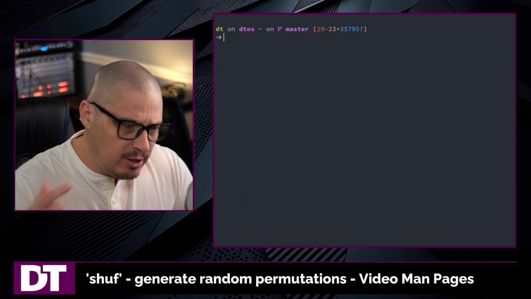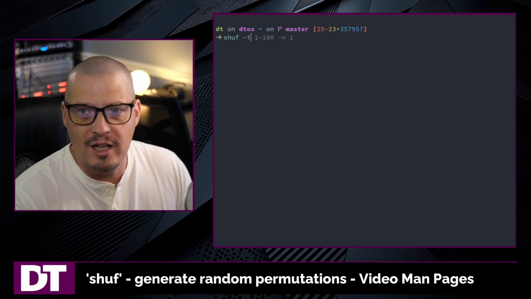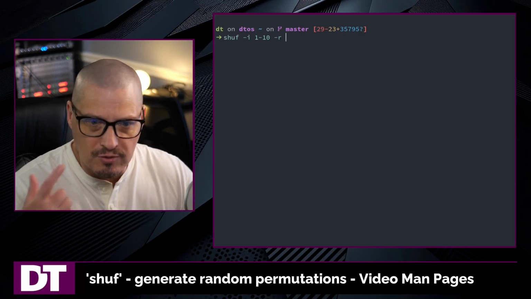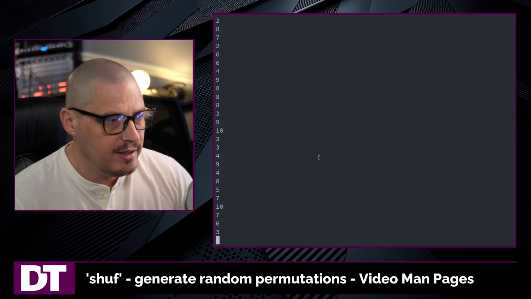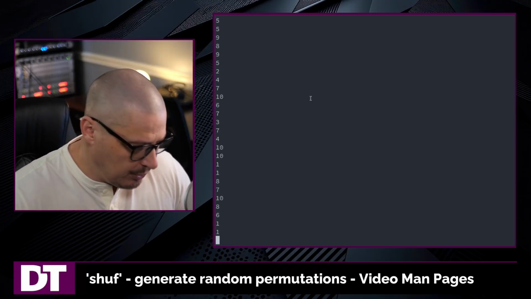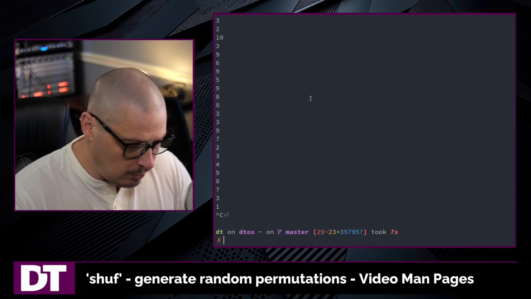If you want to continually repeat a shuffle and have it print to standard output, you could do something like shuf -i 1-10 and then give it the -r flag for repeat. And it just continually does a random sorting of 1 through 10 over and over again, printing to standard output. If I hit Control C on the keyboard, it will kill the shuf.